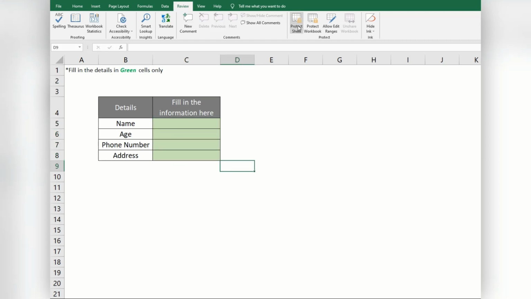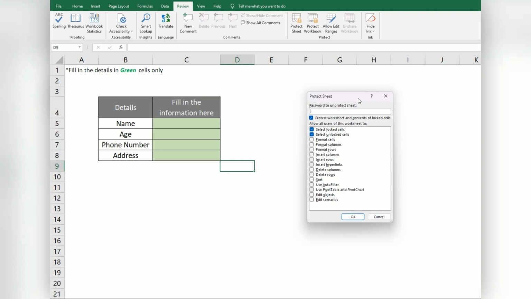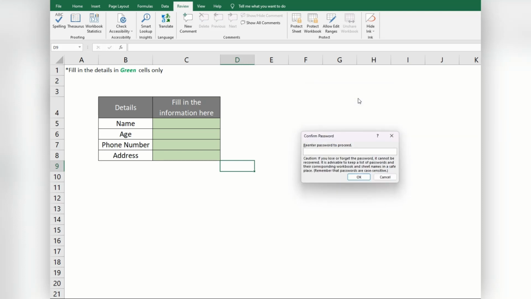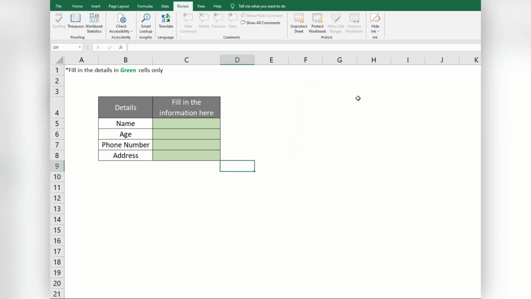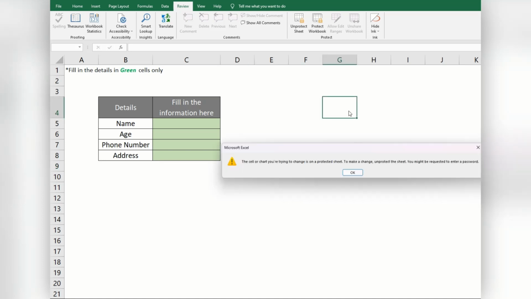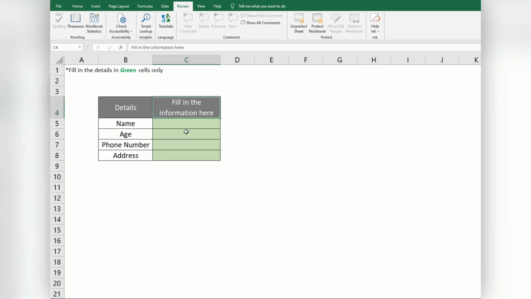So again I will click on the protect sheet button, enter the same password, click OK, re-enter the password, and you will see that the sheet is protected again. I am not able to make changes in any of the cells, but the moment I go on to the green cell, you will see that I'll be able to enter the information here. So see, green cells are editable. I can input the value, I can make the changes here, but I cannot make changes in any other cell in the Excel sheet except the green ones.